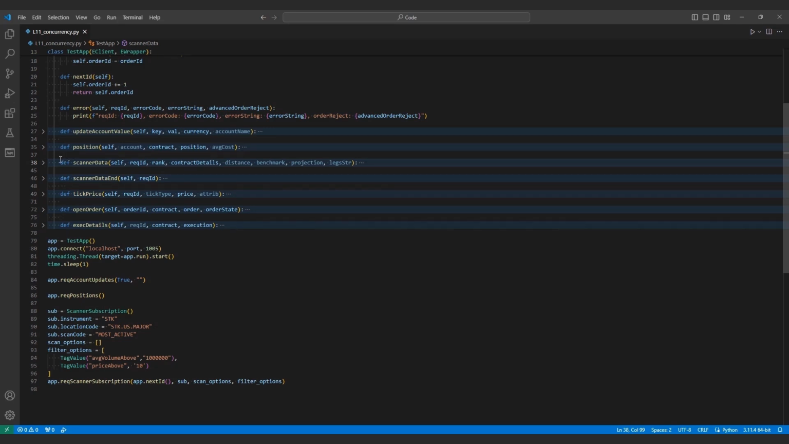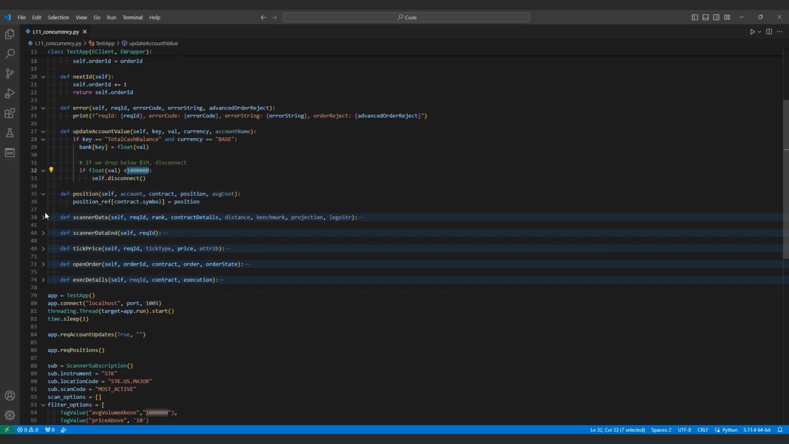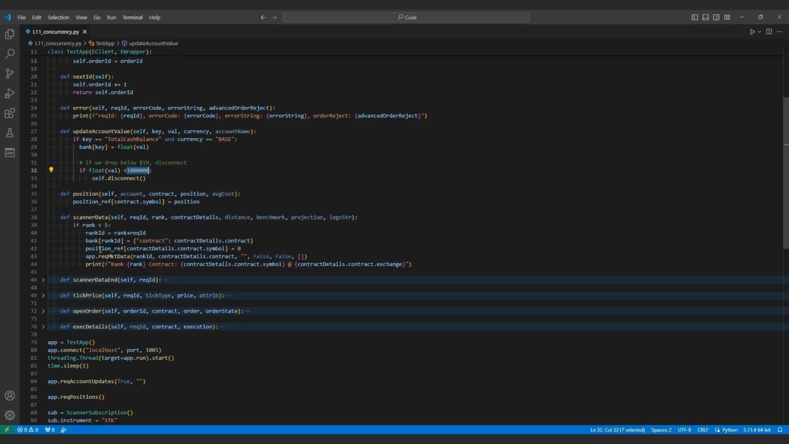Before diving into our next methods, let's recap what we've programmed so far to largely happen simultaneously. We first requested account updates to maintain a constant check on our account balance. In my case, I've instructed the program to simply disconnect once I drop beneath a certain threshold. After beginning that loop, I built out a request for position updates to prevent my account from shorting. Finally, I've created a market scanner subscription to receive the most active instruments and requested market data for them.